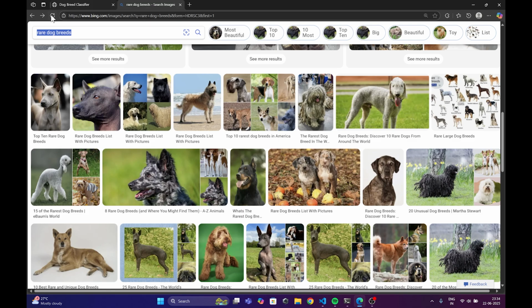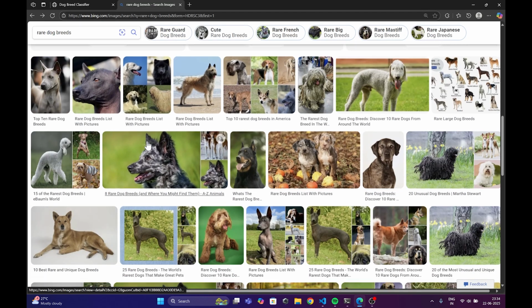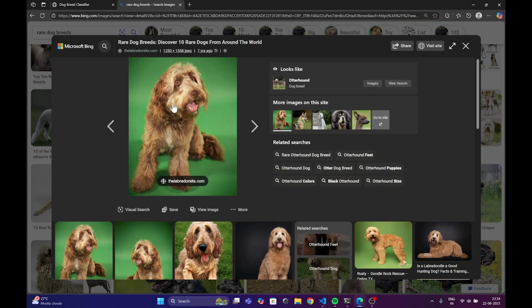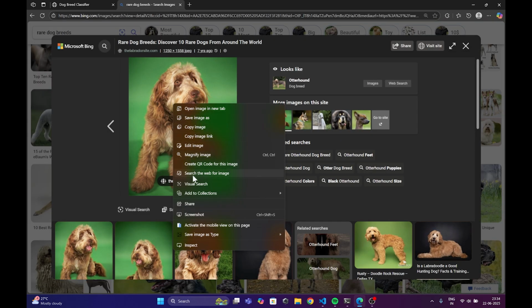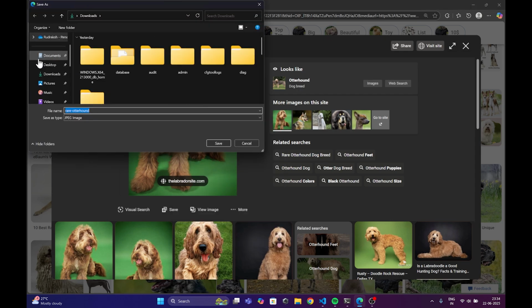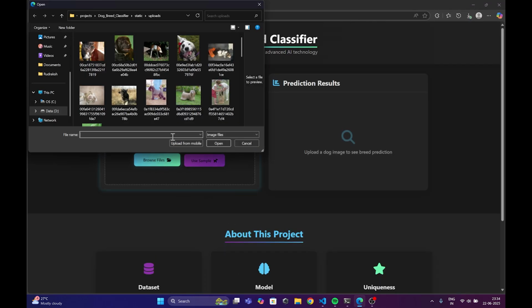So I've searched this rare dog breed and I've reloaded this. Now we'll upload one of these images from here. I've taken this image now. It looks rare, I think so. I've saved this in my gallery for now. So yeah, save image as, download, save. Now we'll upload this image here.